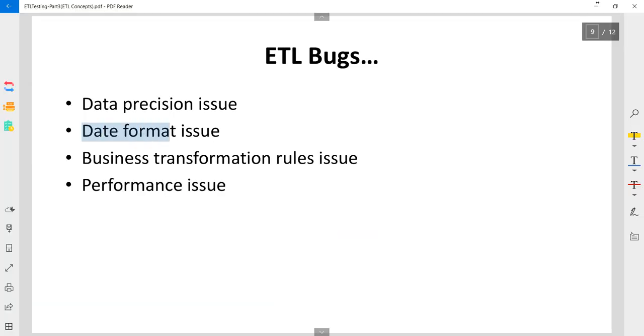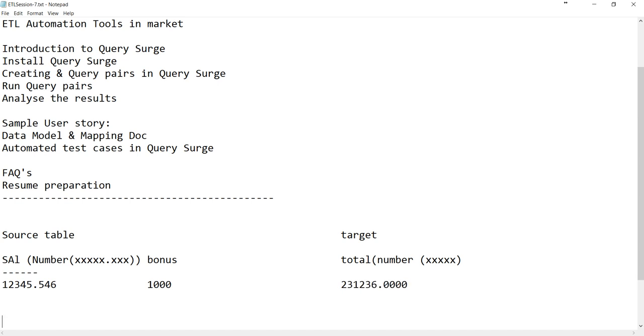Now the date format issue. Date format issue means, for example, in the source, the date is maintained in one format like DDMMYYYY. Suppose in the target table the date format is different, for example first month, MMDDYYYY. After loading the data, the date format should be correct. If the date format is mismatched, then it will be completely wrong. Let us see an example here.